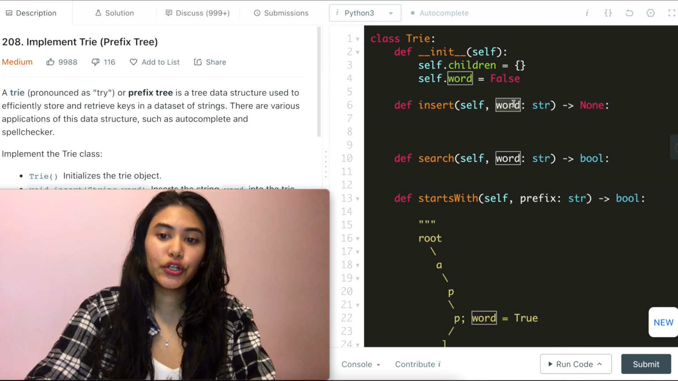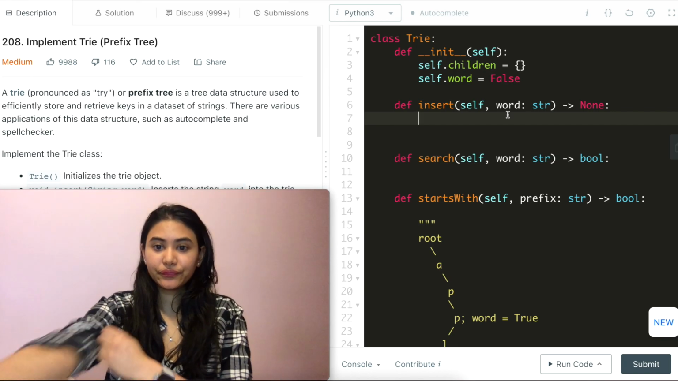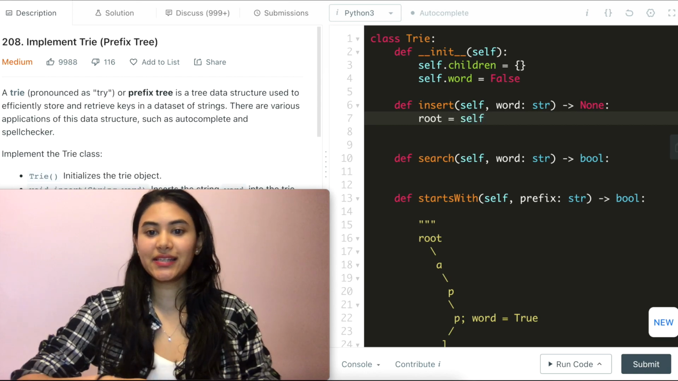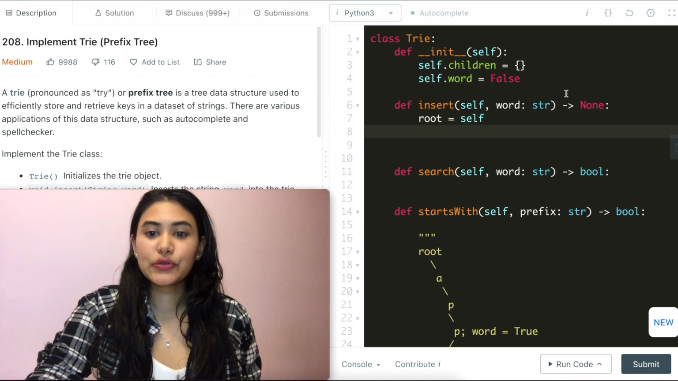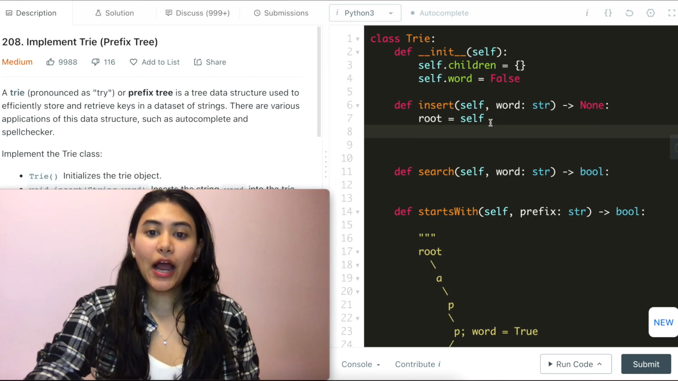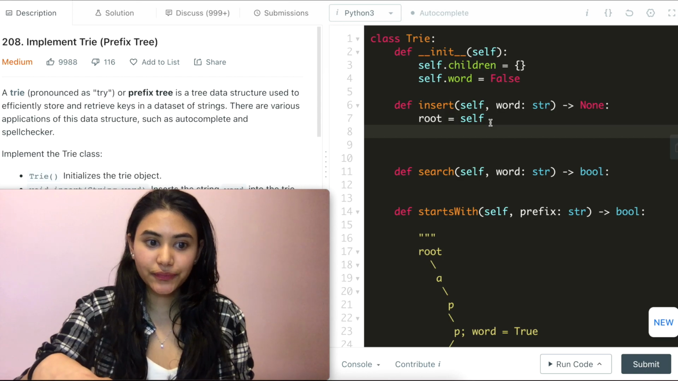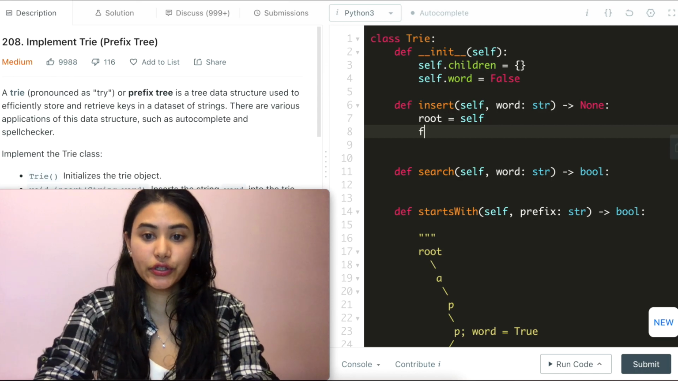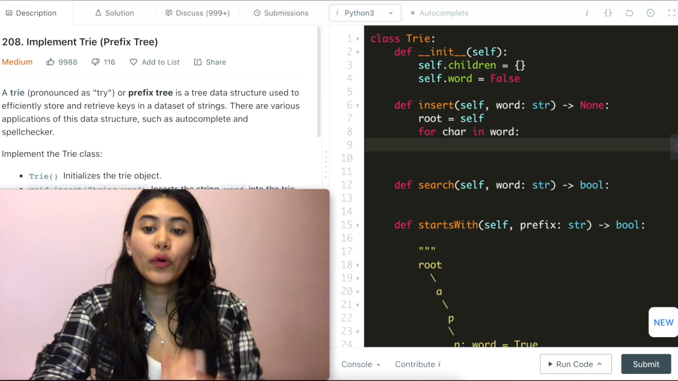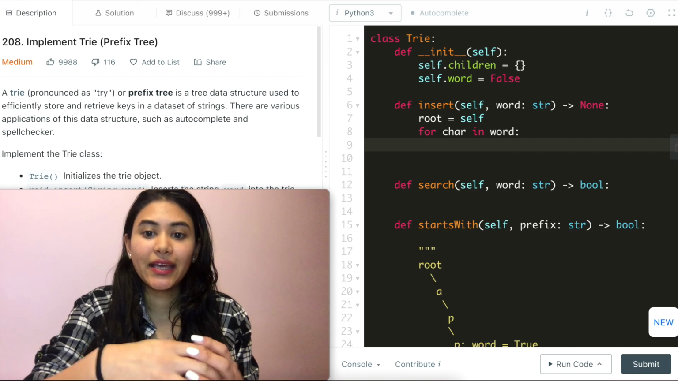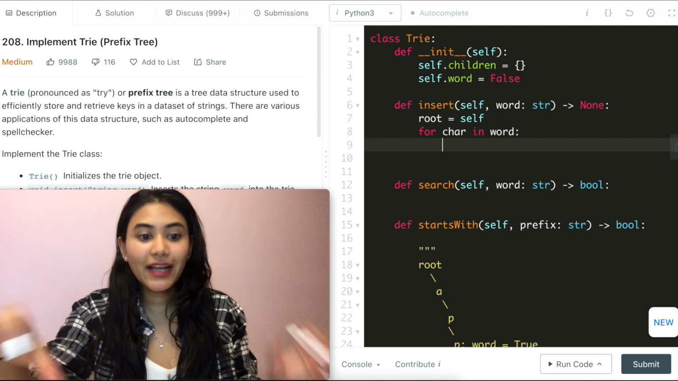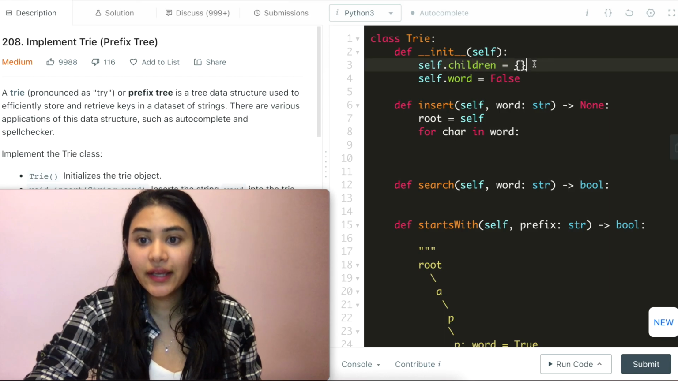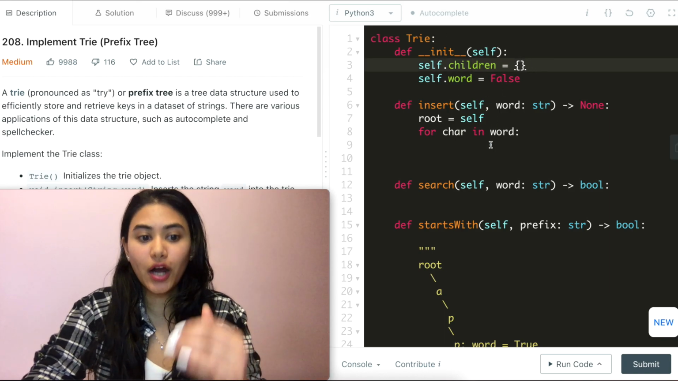Now, if I want to insert a word, what do I do here? The first thing I'm going to do is go ahead and rename self to be root, just because it's more clear. So now we have our root. I want to insert my word into this structure. Well, first of all, let's loop through every single character that we want to insert. So for character in word, we want to see if this character already exists in our node's children. If it doesn't, then we want to go ahead and create that child. So add it to this dictionary, and for its value, initialize a new object.